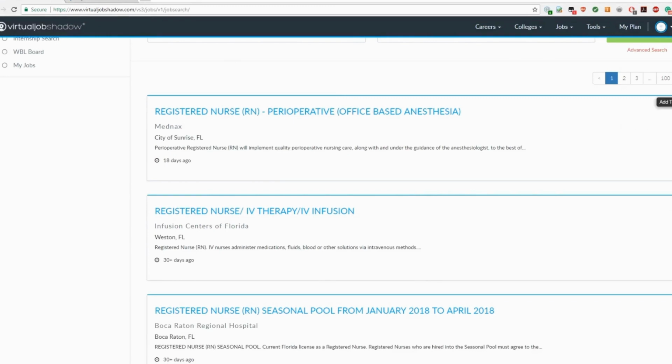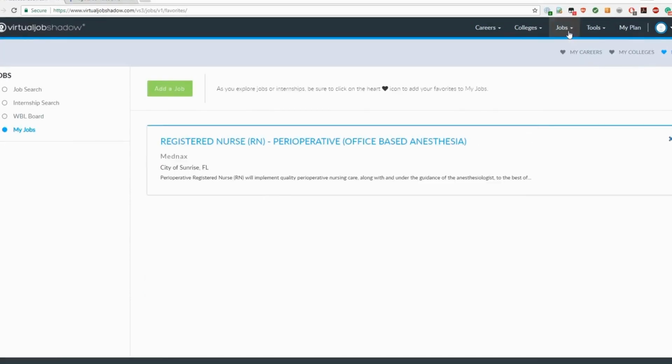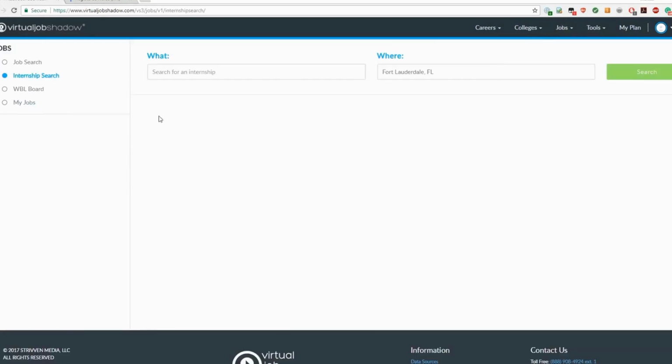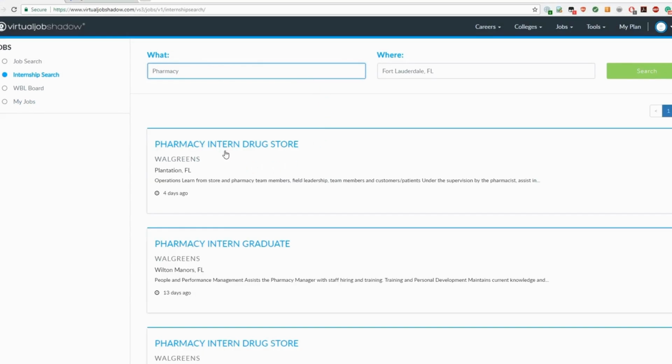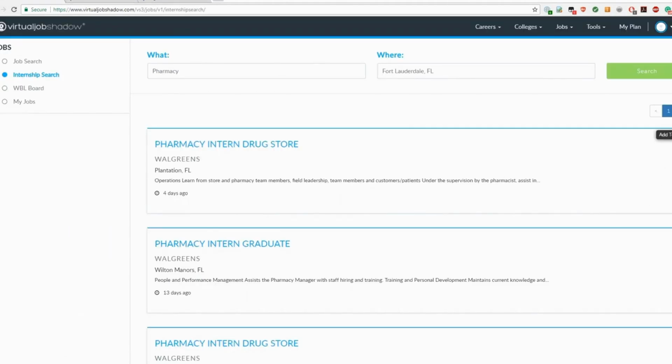Are you looking for an internship opportunity while you're still in school? At Owens, you'll have the opportunity to coordinate an internship with your internship coordinator assigned to your program of study. However, you can use Virtual Job Shadow as a resource to see what's out there. Simply select Internship Search and you will be redirected to the corresponding posting, very similar to the job search option.